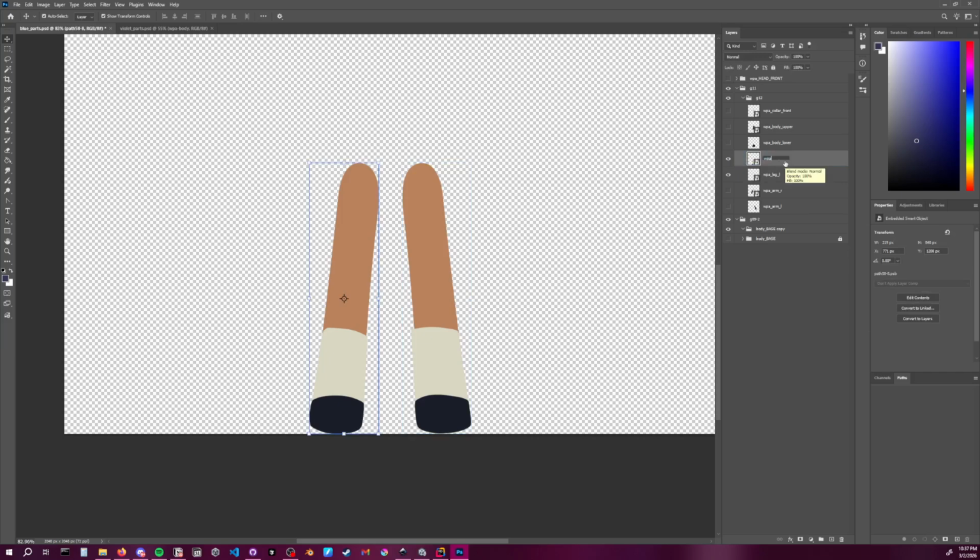That's also an added thing for animation, just to give us a little extra wiggle room.